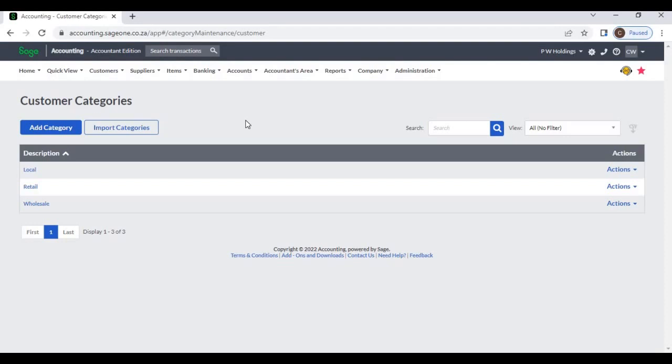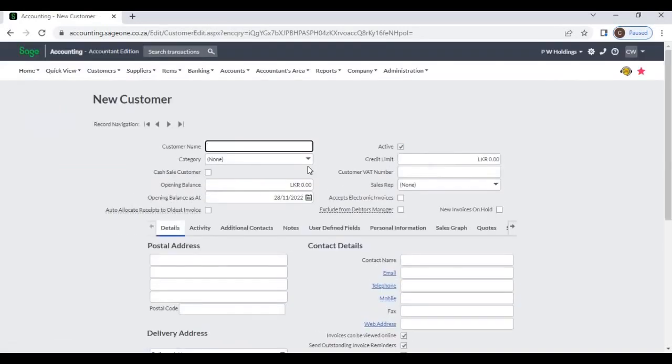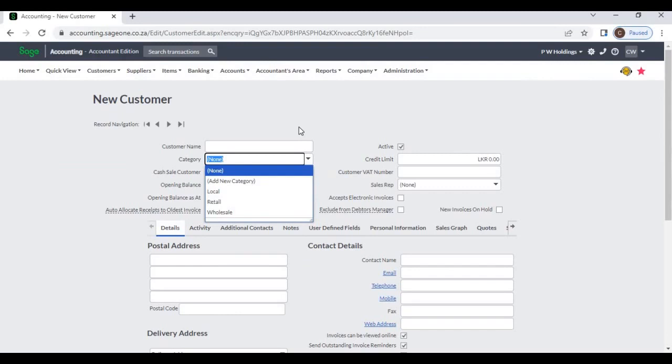After you create customer categories, you can link the customer category to a customer. You can generate reports by customer categories.